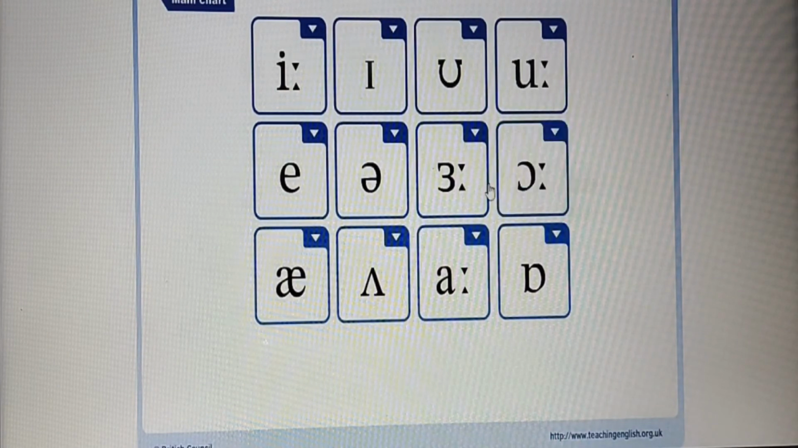Or. Okay, you saw the difference. Now we'll look at some examples for this. Walk, door, for. Okay, now the last line.